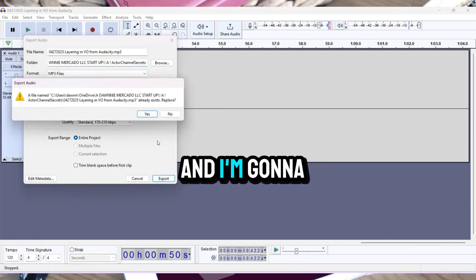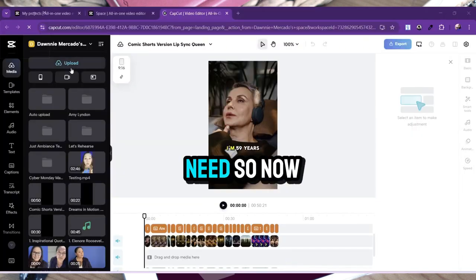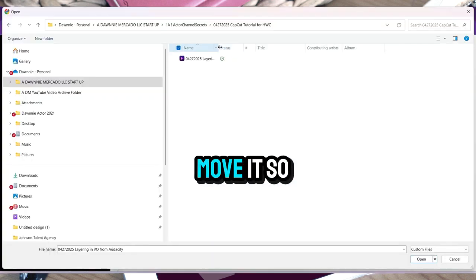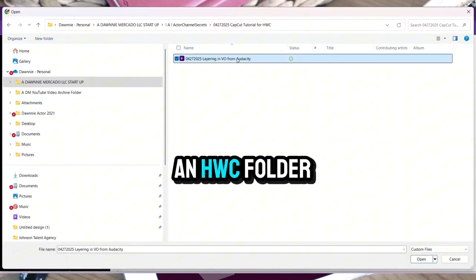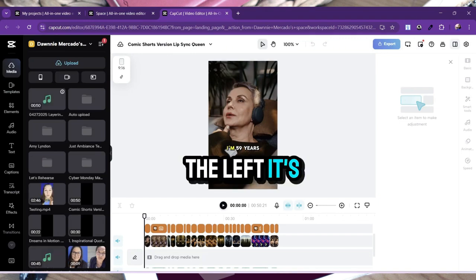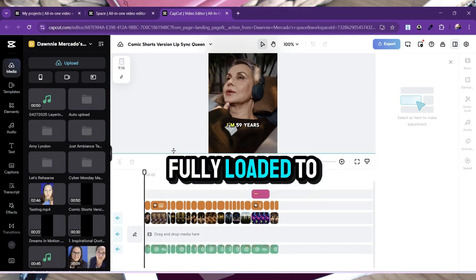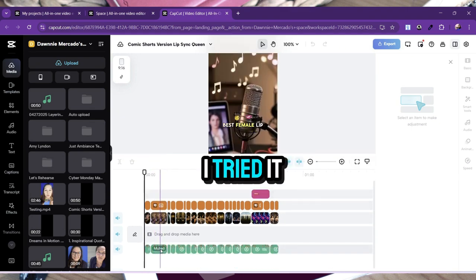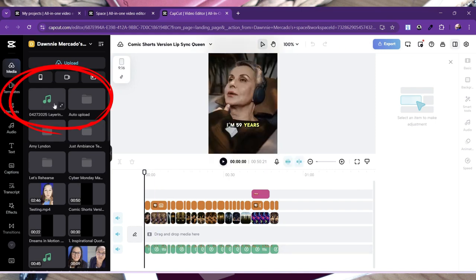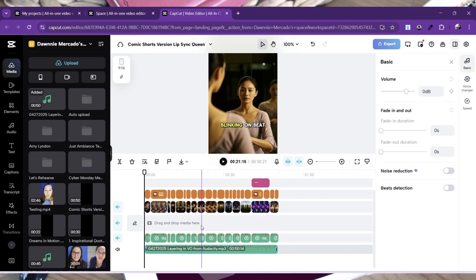I already did it, and I'm going to copy over it because I want this version where I've already cut off the end and the beginning that I don't need. So now you click upload. I had to move it so I could find it. I created an HWC folder. So open, and you see on the left it's loading. You have to wait until it's fully loaded to add it. I tried it first and it wouldn't do it. Now click, there it goes. It loaded all the way to the bottom.